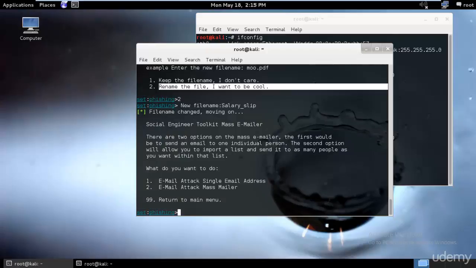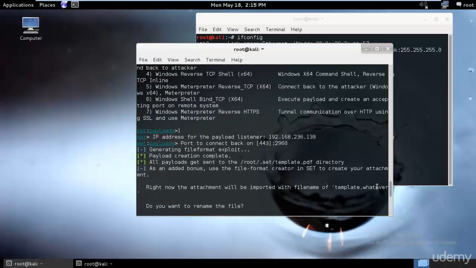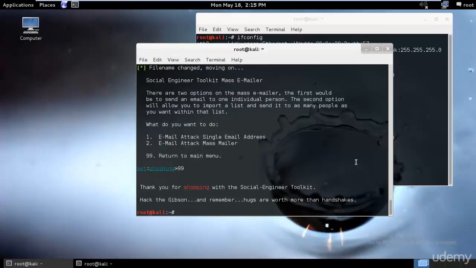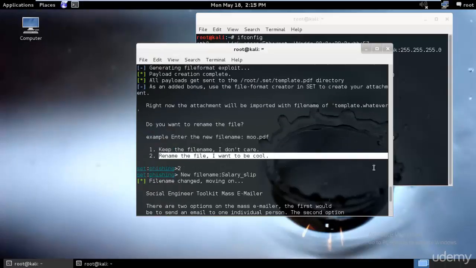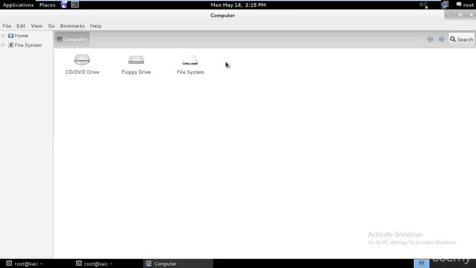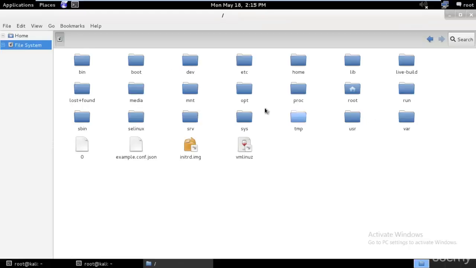So what do you want to do? We want to email the attack, or we want to return. Since I am not going to email it to anyone right now, but if you want, you can email it to the attacker. Right now I won't, because I don't have any fake email IDs. So I'll just end it right now and hit enter, and see where it was. It was in the root. So I'll open File System and root. Let's check where the root is.